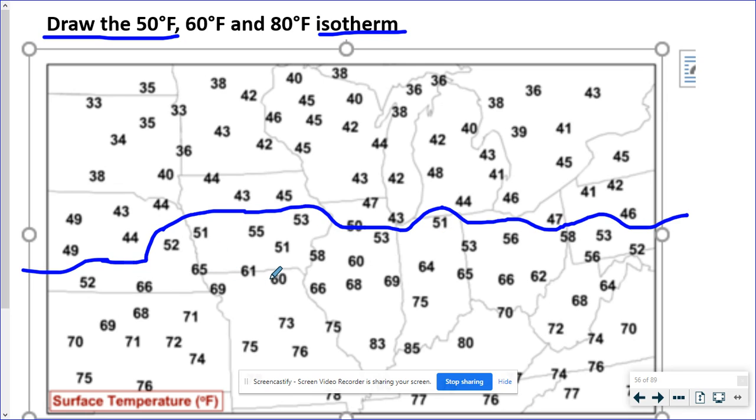Same thing. I see a 60 here. I see a 60 here. And I don't see any other ones. So I'm going to come into my map because 60 is between 69 and 52. Here it's between 52 and 66. Between 51 and 65. Then I can go right down through this 60.